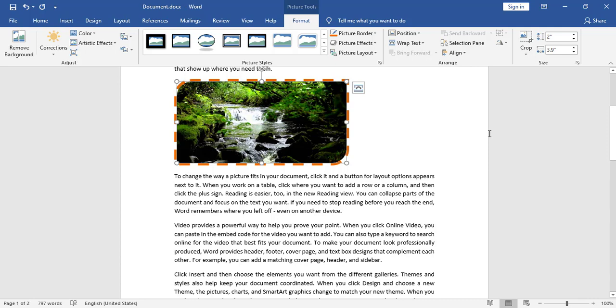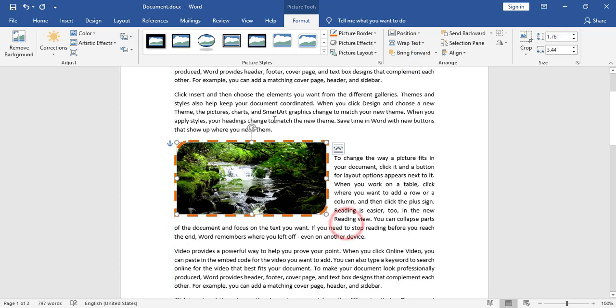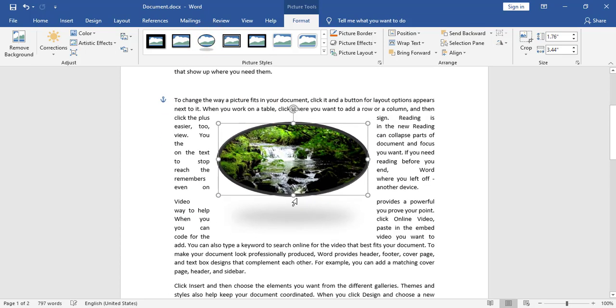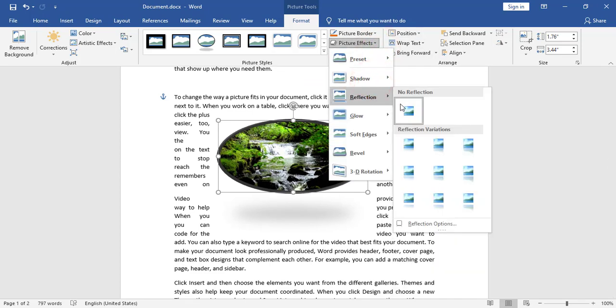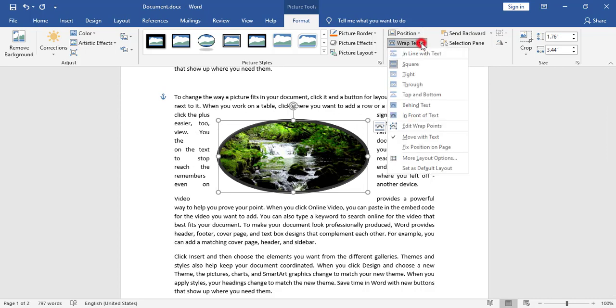To set a picture according to the paragraph, we use what we call wrapping, or wrap text. So wrap text is used to set my picture according to my paragraph. For example, here I will put the first type, which is square. Let's change the style. Now you can notice that around the picture I have a square. This is what we call square.